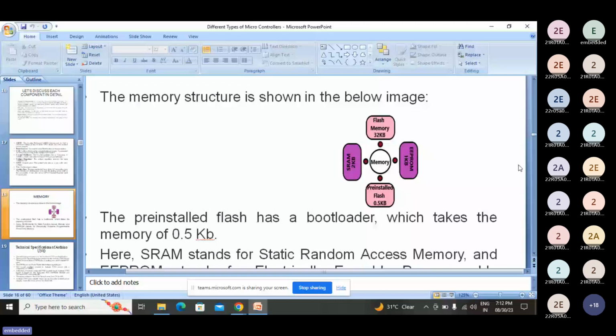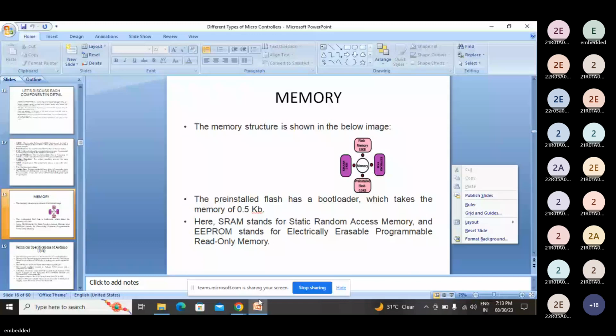The Arduino Uno board consists of flash memory of 32 KB, and the pre-installed flash has a bootloader of 0.5 KB. SRAM is 2 KB and EEPROM is 1 KB. So the pre-installed flash has a bootloader which takes memory of 0.5 KB. Here SRAM stands for static random access memory and EEPROM stands for electrically erasable programmable read-only memory.